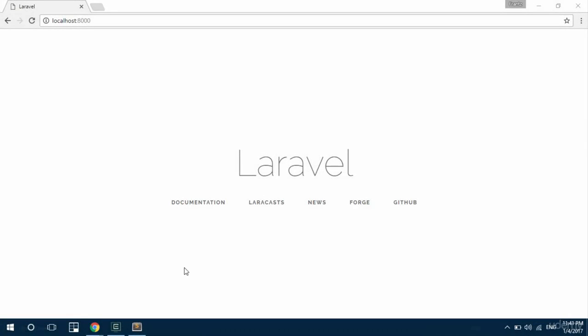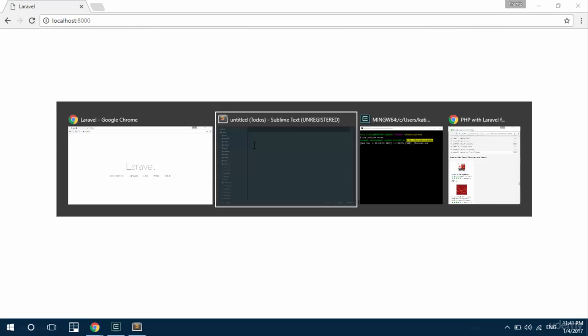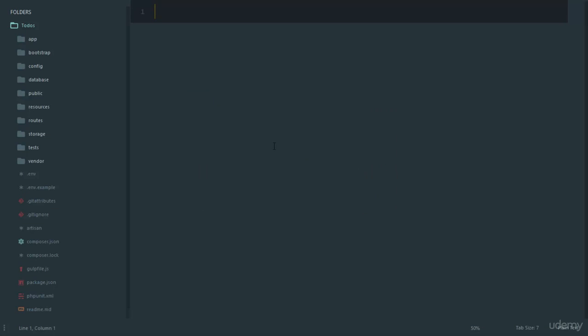Welcome back again, guys. So how is this page rendered using Laravel? Let's go ahead and review that. So I opened Laravel in my text editor. You can use whatever one you want to use. I'm using Sublime, and I'll show you right here how that page is rendered.